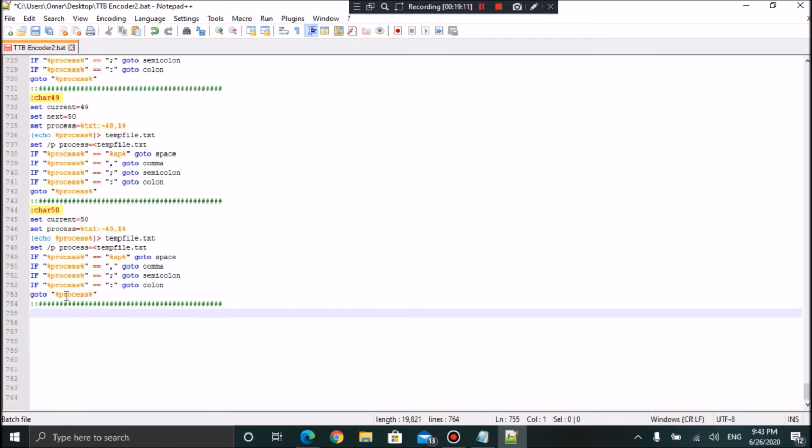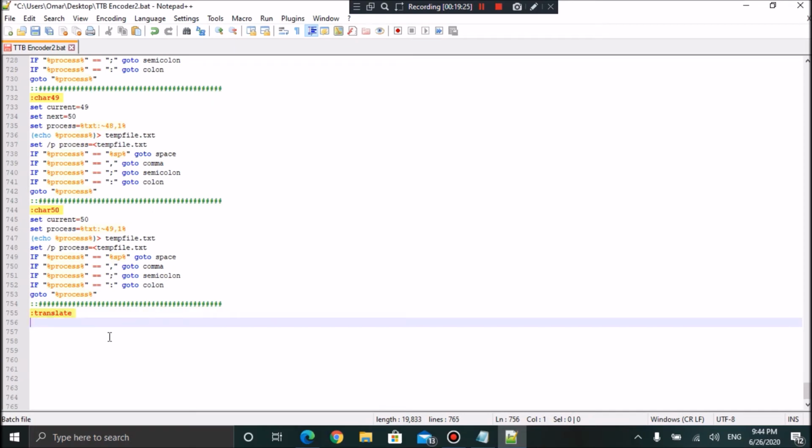Okay, so now we're gonna go into a page called Translate, which is the page in which we're gonna receive our result. Let's go ahead and make this page. I'm gonna make it with a small handwriting here. Translate. Alright, so I'm going to say echo your encoded text is shown below. Feel free to copy it.